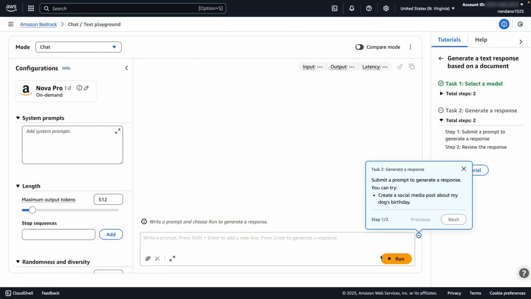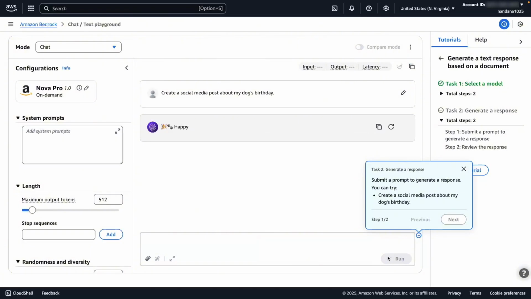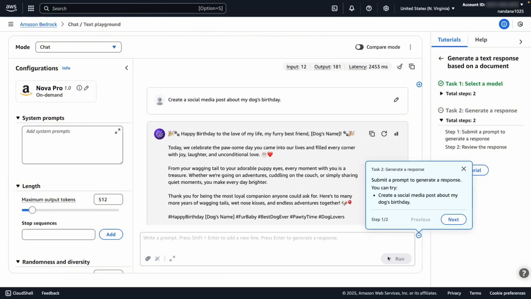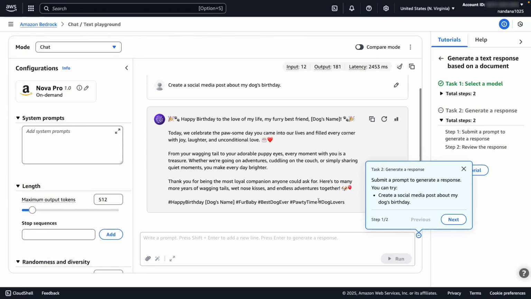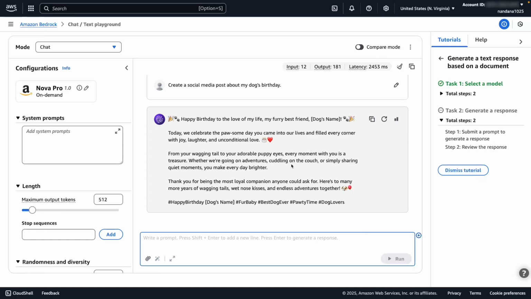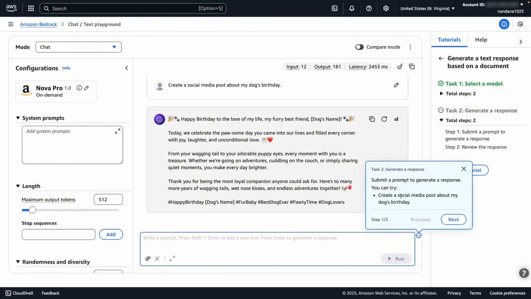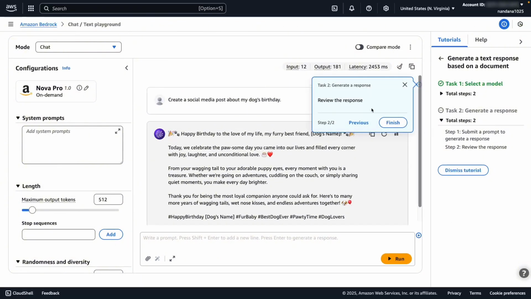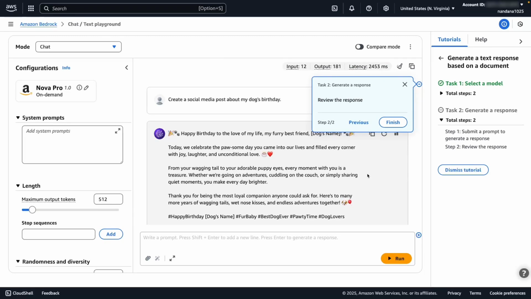So this is a place where we can prompt the model and generate a response. Here in this case, we can give this prompt, "Create a social media post about my dog's birthday," and click on run. So we can see Nova Pro is generating a text response based on our prompt. Similarly, you can try your own prompts and experiment with different models along with some of the parameters here on the left. You can set different parameter values and experiment. Next we can review this response and click finish.